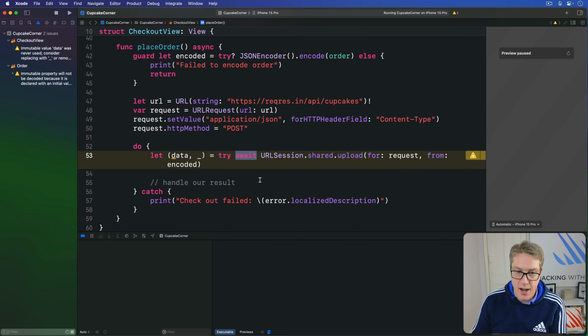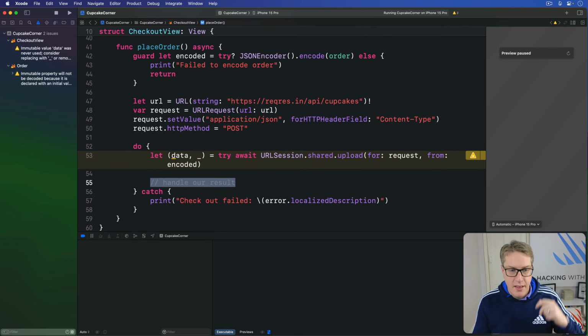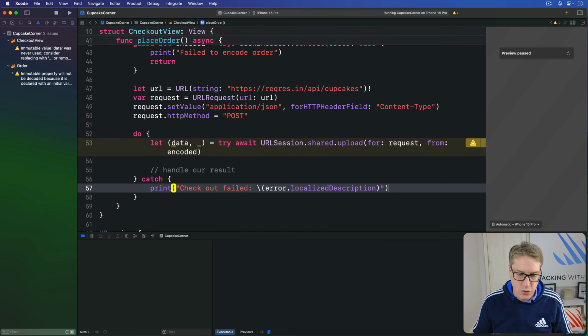Now for the important part. This result here, we've got to read the result of our request back for times when everything's worked correctly. If something's gone wrong, perhaps there was no internet connection, whatever, perhaps reqres.in is down, who knows, then our catch block will run as normal. So we haven't got to worry about that here.